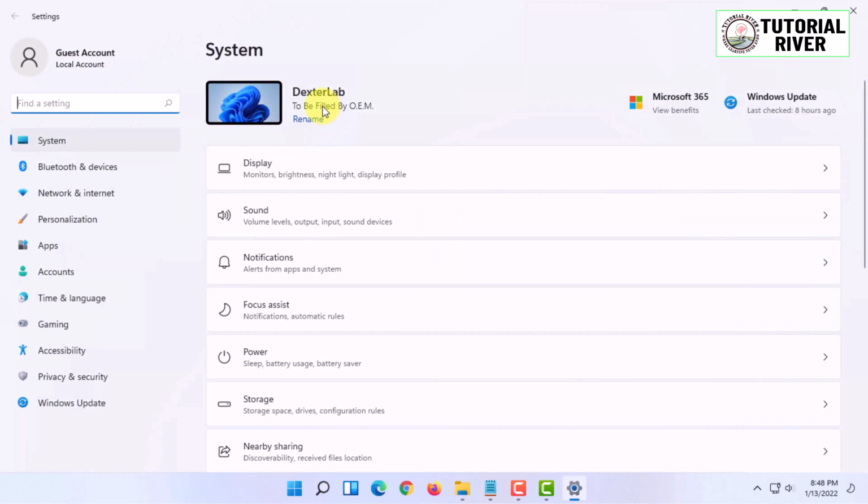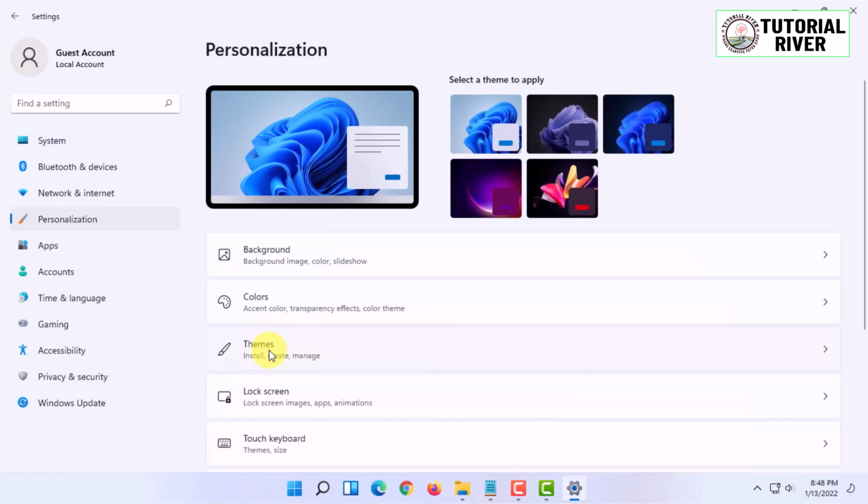So once you have opened the settings, you will have to go to the personalization settings here. You have to click on that, and here you will find the theme settings. You have to click on that.